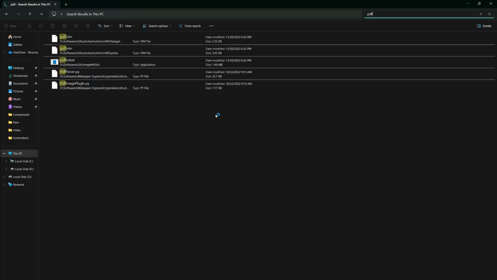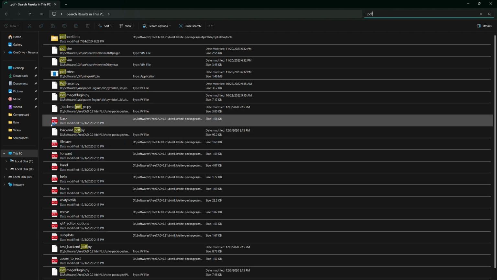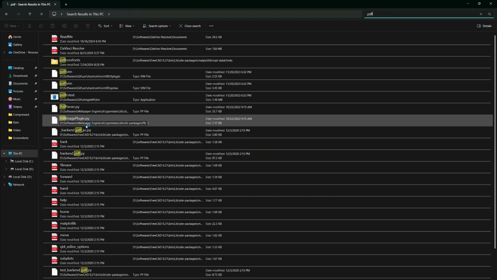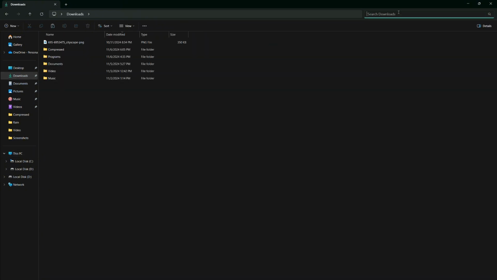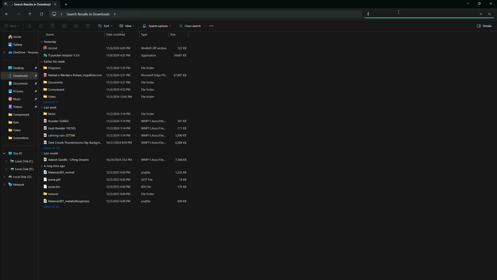If you want to search within a specific folder instead of the entire computer, navigate to that folder in File Explorer and type .pdf in the search bar. This will limit the search to that specific location.